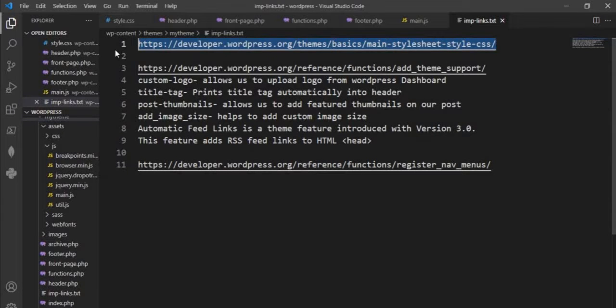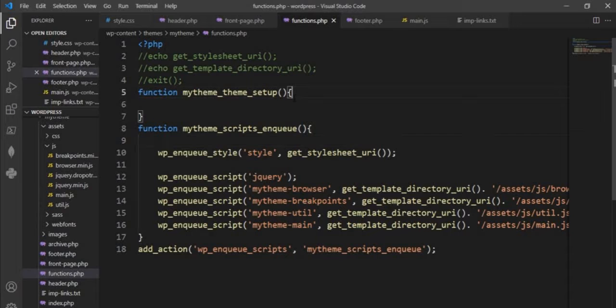So this was the link for the style CSS, this is for the theme support, and this is for the nav bar, and I've added some text to it. So we are going to add these theme supports. Let's go ahead and see how we can do that. Here I'm going to go to my functions.php and add the first support.